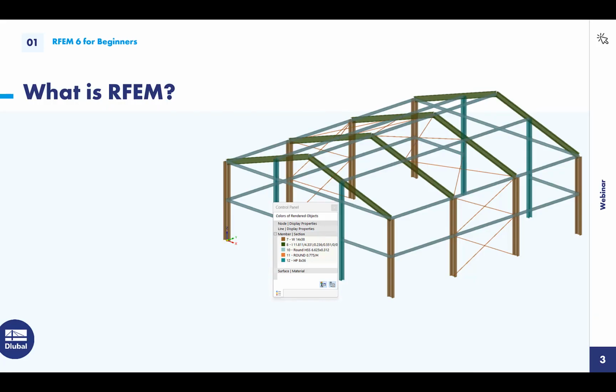First, what is RFEM 6? RFEM 6 is a powerful structural analysis software which engineers worldwide have been using for structural analysis and design for more than 30 years. With the help of RFEM, 2D and 3D structures of various materials and shapes can be created and calculated in the blink of an eye.